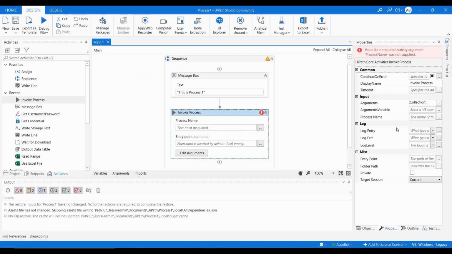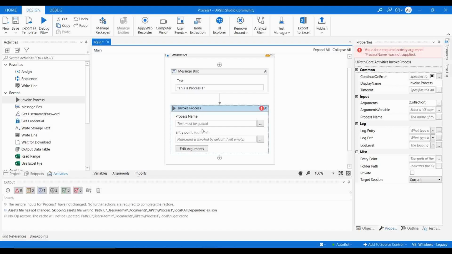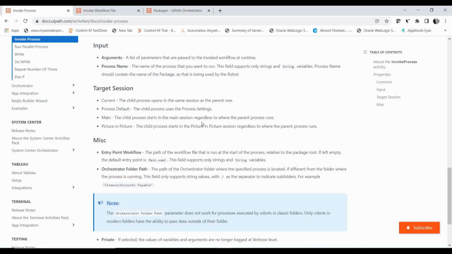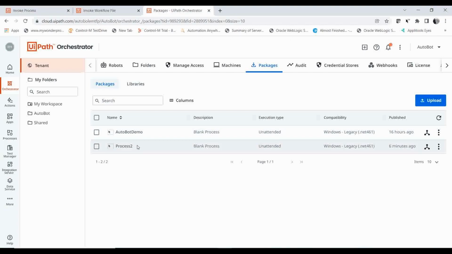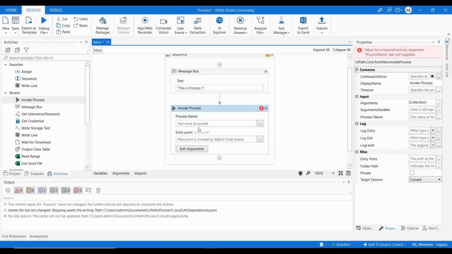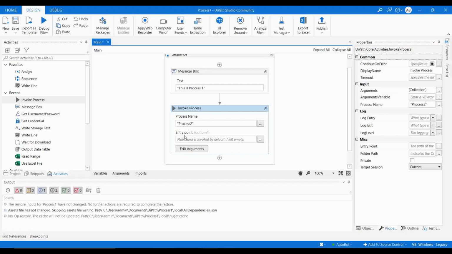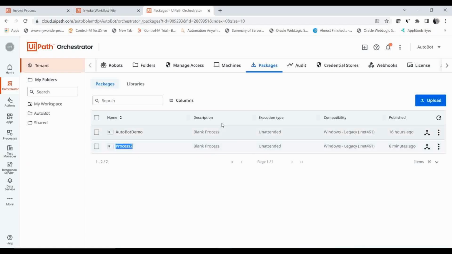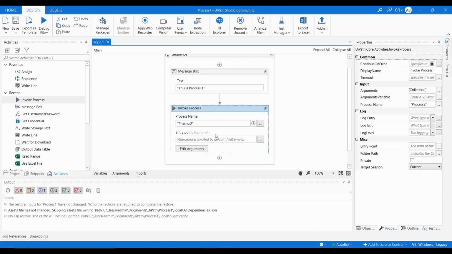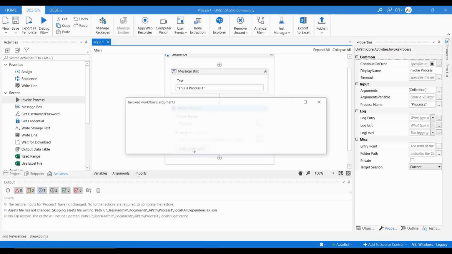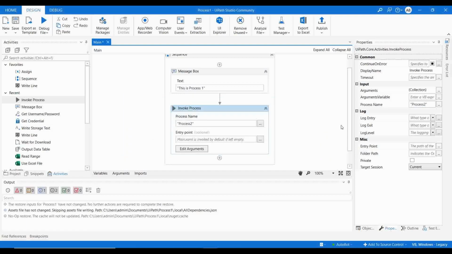Okay, so that's it. And here what I'm going to do is give the package name for this, right? So that is process 2. We have to put it in double quotes, process 2, and the entry point is main.xml. If you want to provide some different entry point, you can pass it over here. Okay, and if you want to pass any argument, you can click on edit arguments and pass it over here, or you can directly pass the arguments in the input section. That's it.